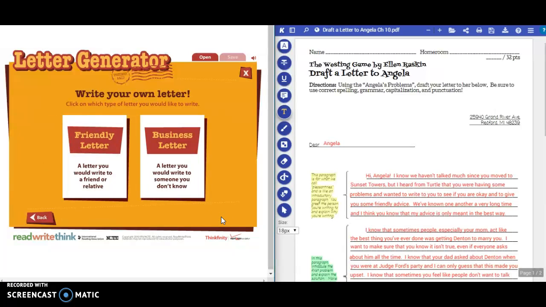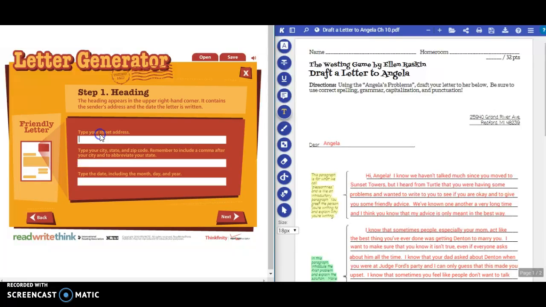Okay, so it says write your own letter, and then it asks you to click on the type of letter that you would like to write. So we're going to click friendly letter because we're pretending that Angela is our friend. So go ahead and click friendly letter. And then it says to type your address.